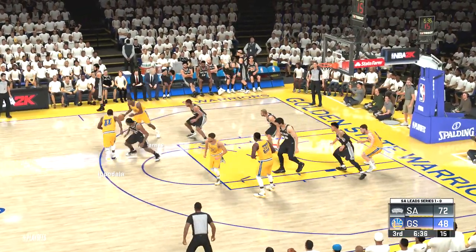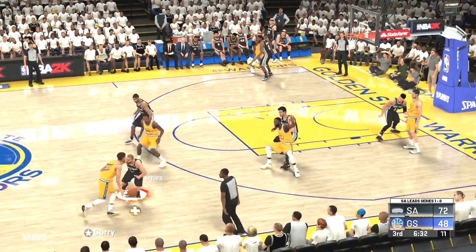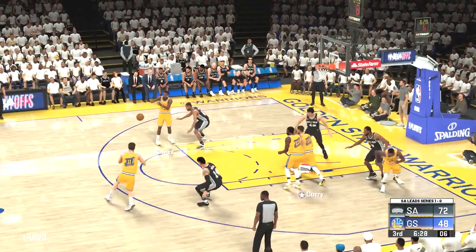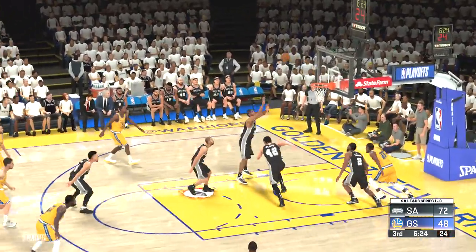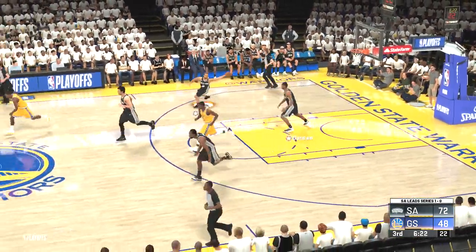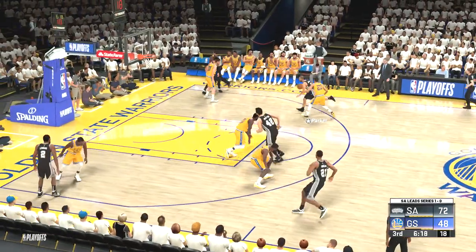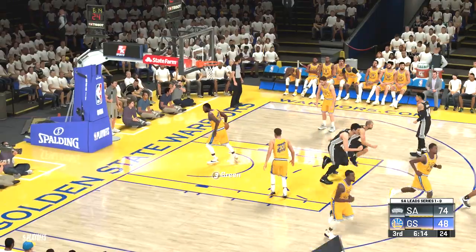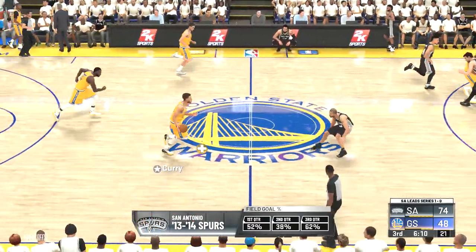Pass to Barnes. Kicks to Kerr. Back to Barnes. Goes up from the top of the key. Tim Duncan grabs the miss. Duncan's got rebound number 19 now. Incredible board work. It's Parker with the drive. And he drops in the layup off the glass. Parker's got 11 points here in just the second half.